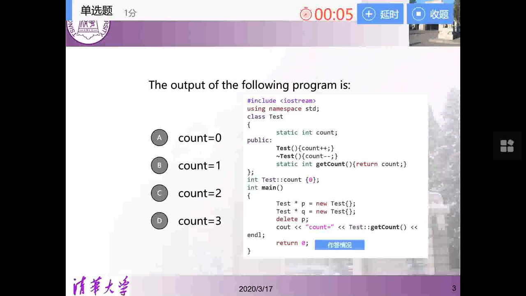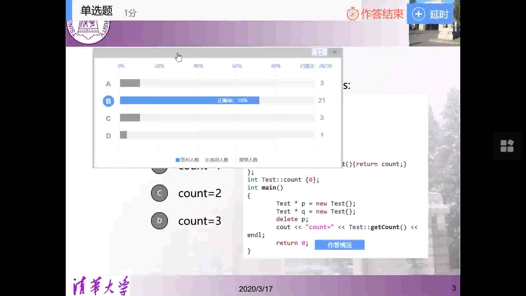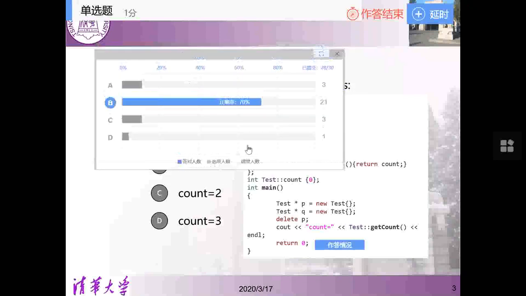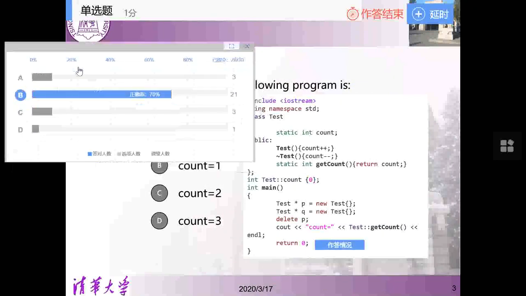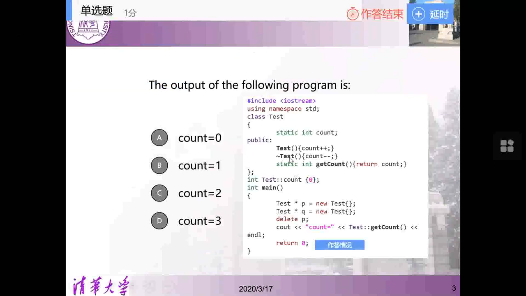Still someone has not submitted results. Okay, we can see here most students choose the correct answer. So this question tests the constructor call and destructor call, right?